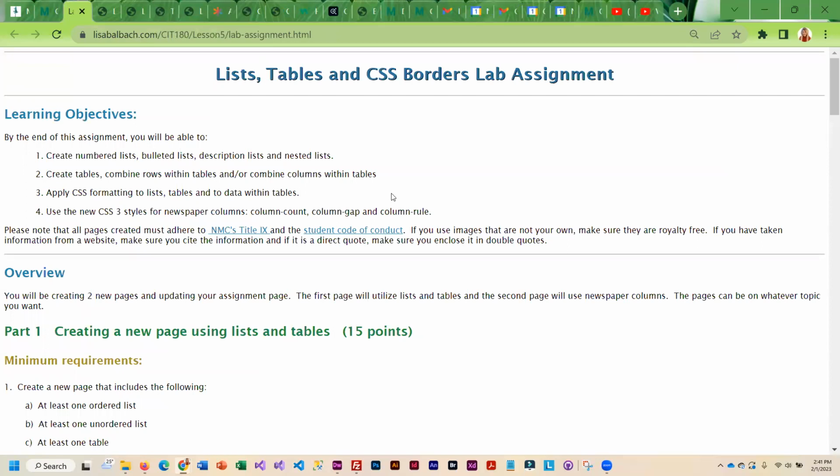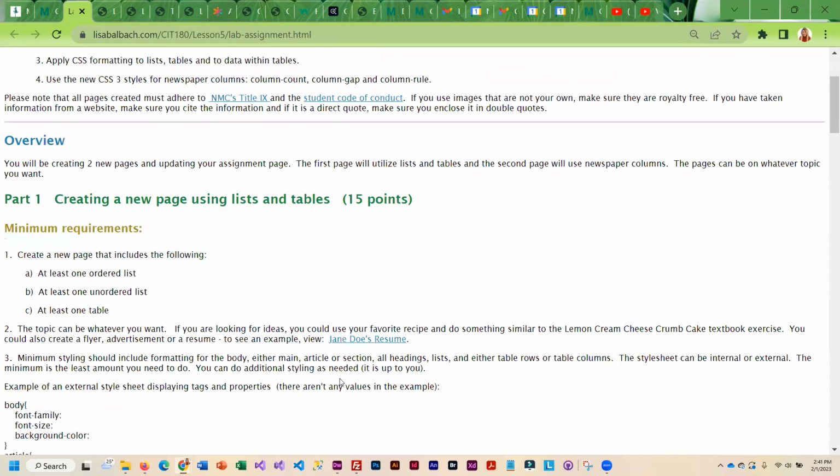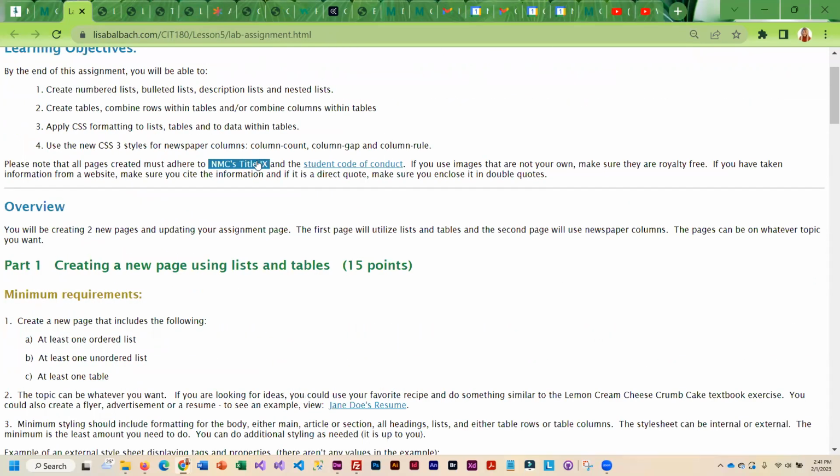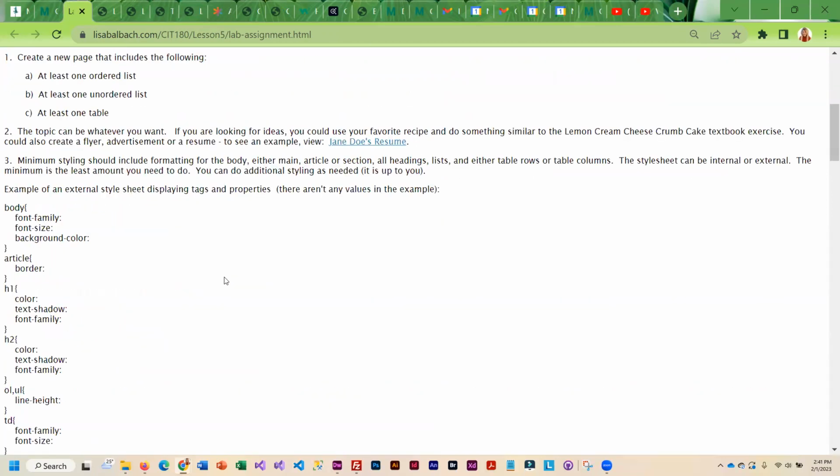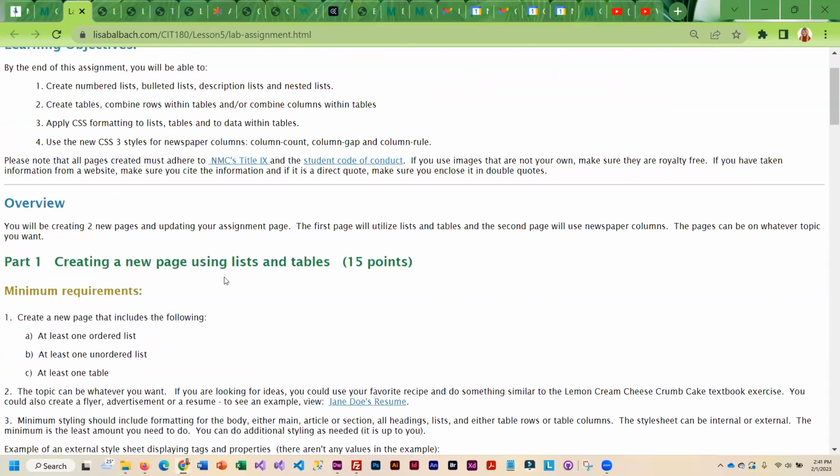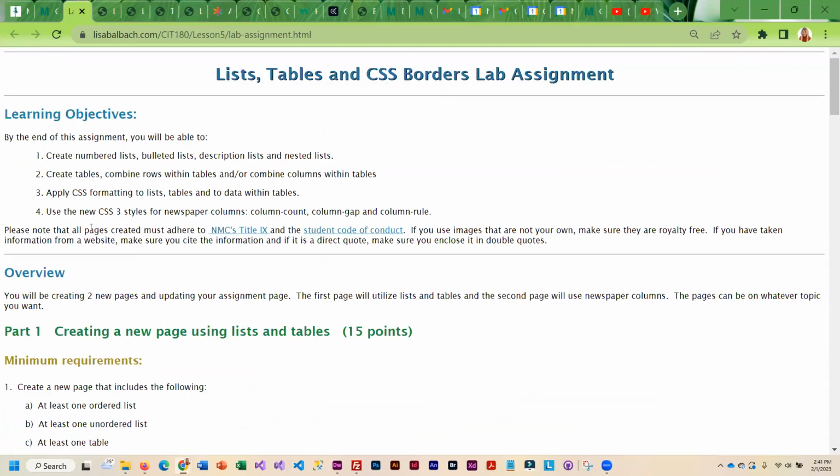For the lab assignment, there is a video that you can watch. But basically you're going to be creating your own pages. And so maybe there's not a video. No, there's examples. So you are going to be doing your own page, which can be on whatever you want, and it's going to use lists and tables.